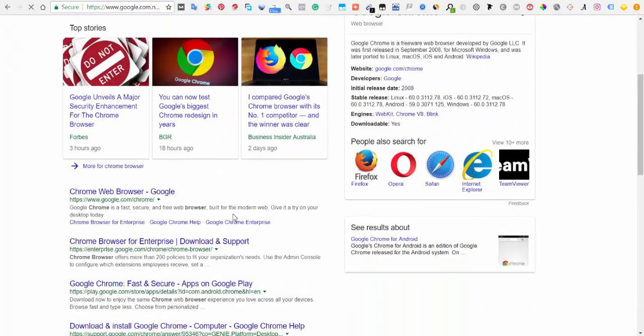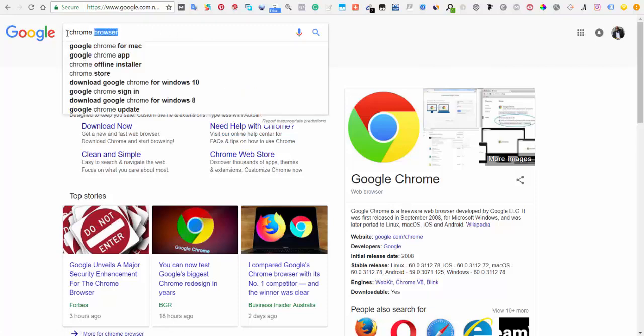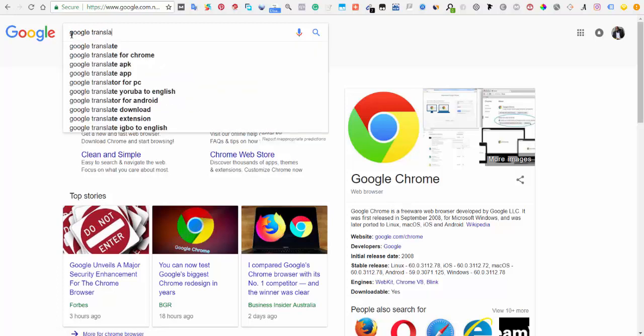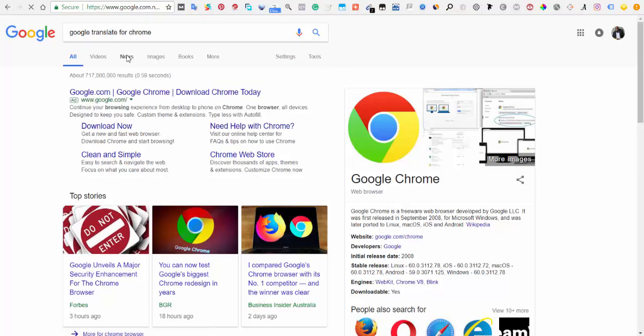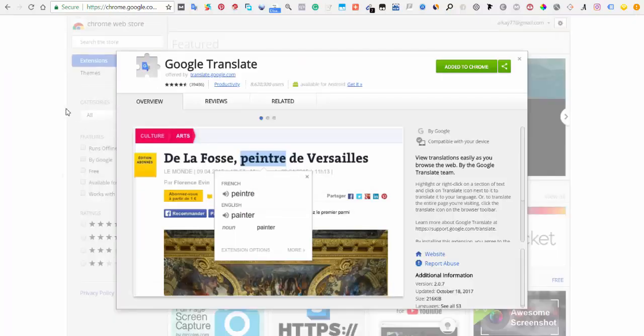So once you've installed that, the next thing you want to download is the Google Translator. It's an extension. So what you need to do is just type Google Translator for Chrome. You can see it here, Google Translator for Chrome, in the web store. So all you need to do is click on it and then add it to Chrome.